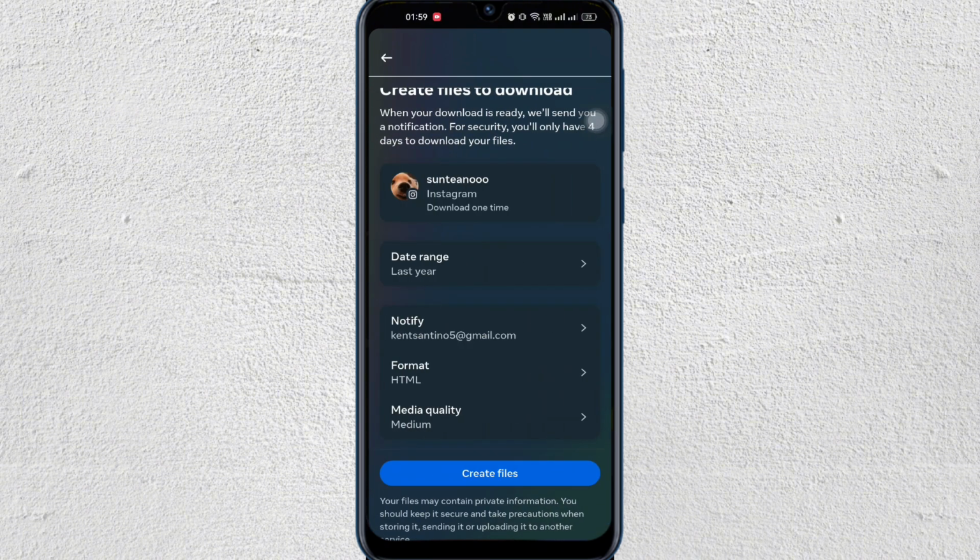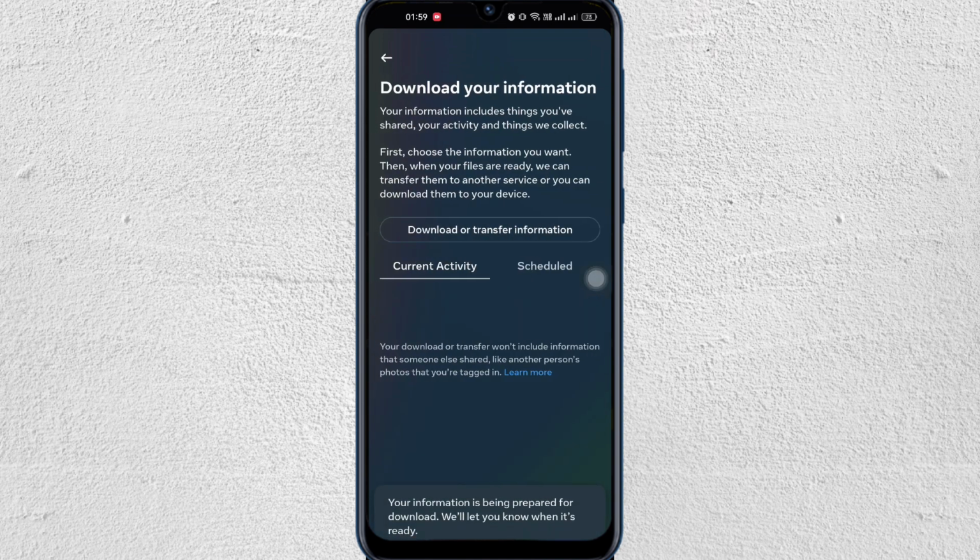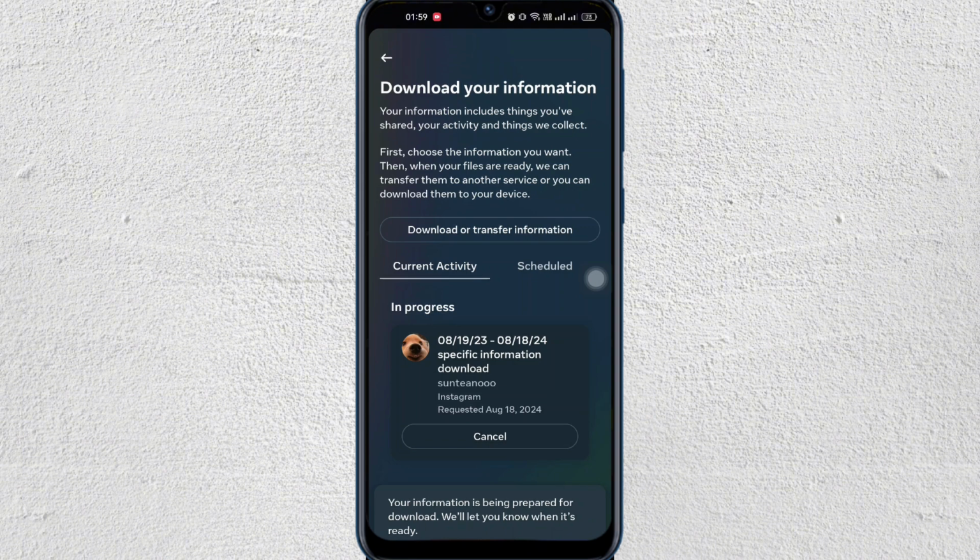Now choose a date range and then save. Now tap on create files again. And there you go. We have successfully saved the messages from Instagram.